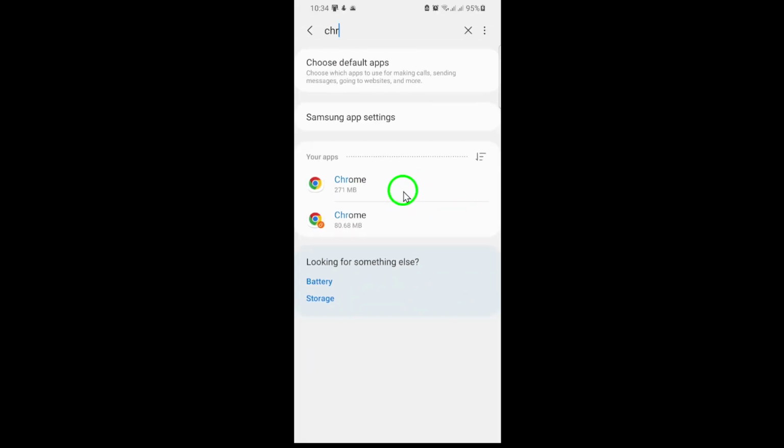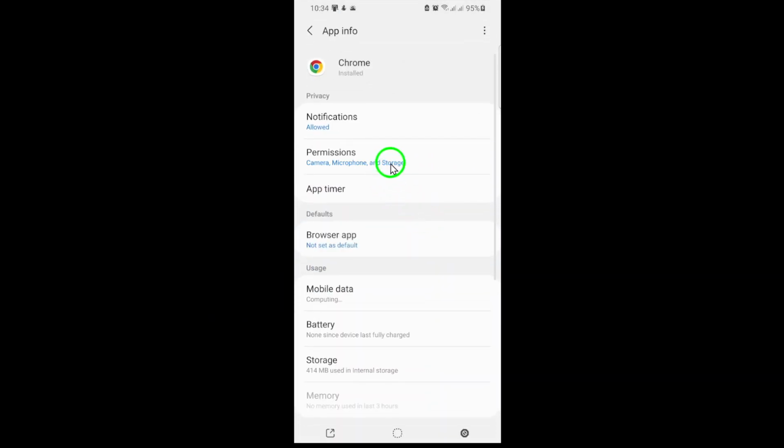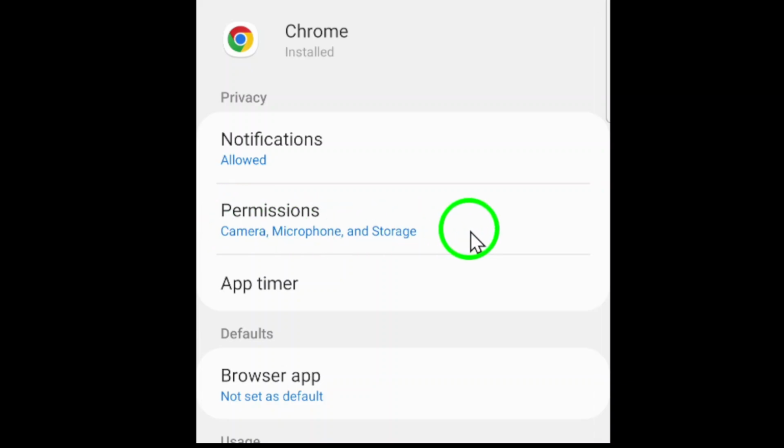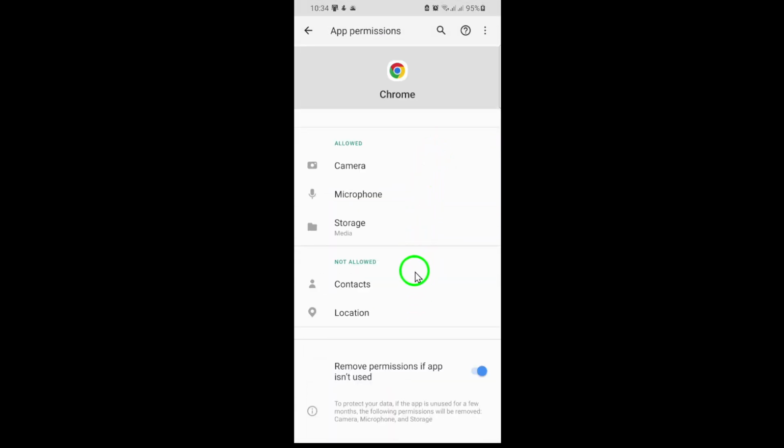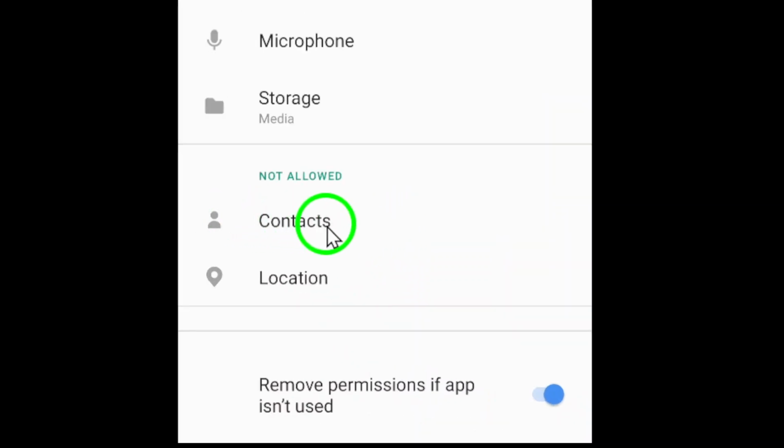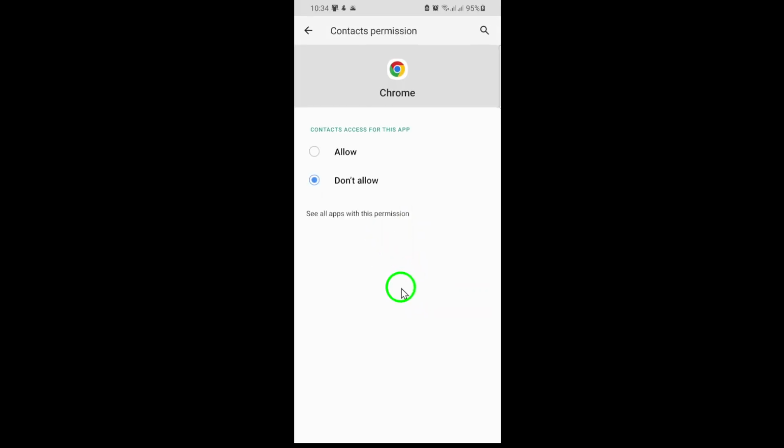Find and tap on Permissions. This section lets you manage what information Chrome can access on your device. Inside Permissions, you'll see a list of items like camera, location, and contacts. Tap on Contacts to open the access options. Here, simply select Allow to grant Chrome access to your contacts.